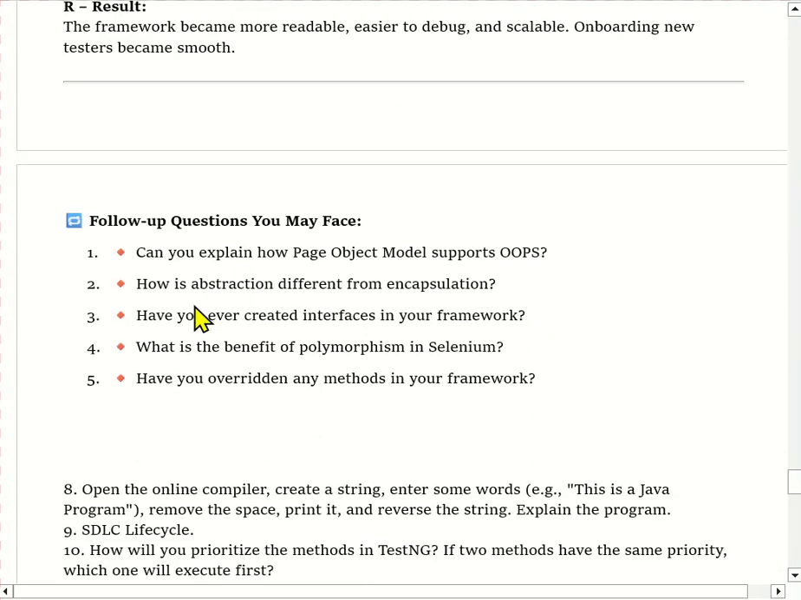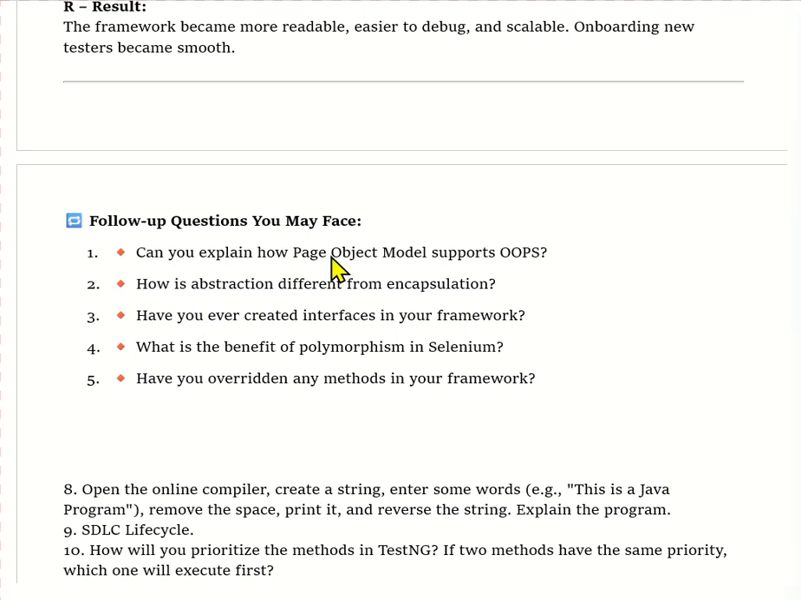Some follow-up questions: can you explain how the page object model supports OOPs? How is abstraction different from encapsulation? Have you ever created an interface in your framework? What is the benefit of polymorphism in Selenium? Have you overridden any method in your framework?